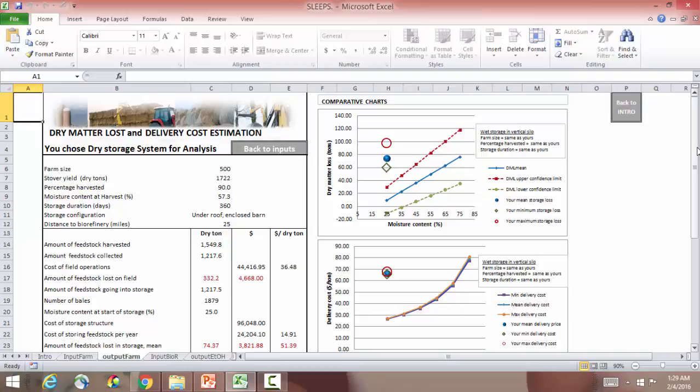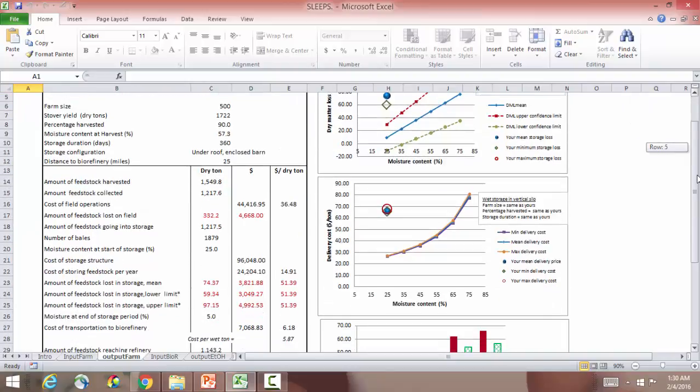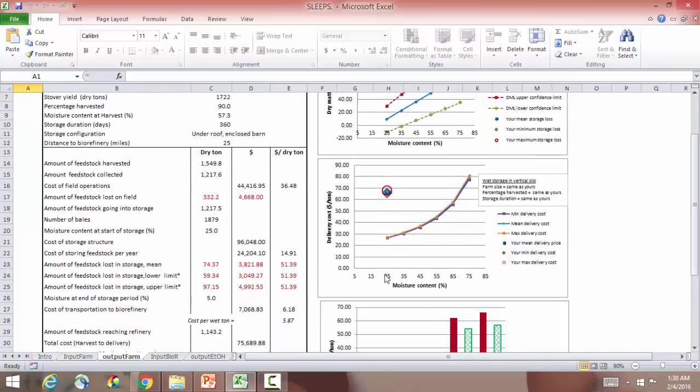And part of the reason is because there's no model of comparison by which people can know how wet storage performs in relation to what they are more familiar with, which is a dry storage system. So this model is providing that tool for you to be able to evaluate and compare wet storage system with dry storage system. So here again we have the delivery cost compared to wet storage system at different moisture level.